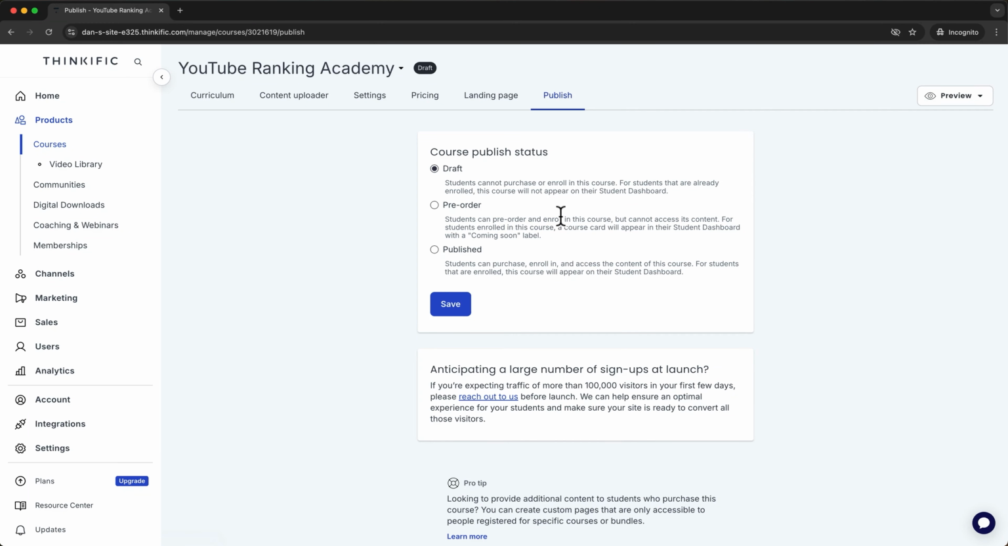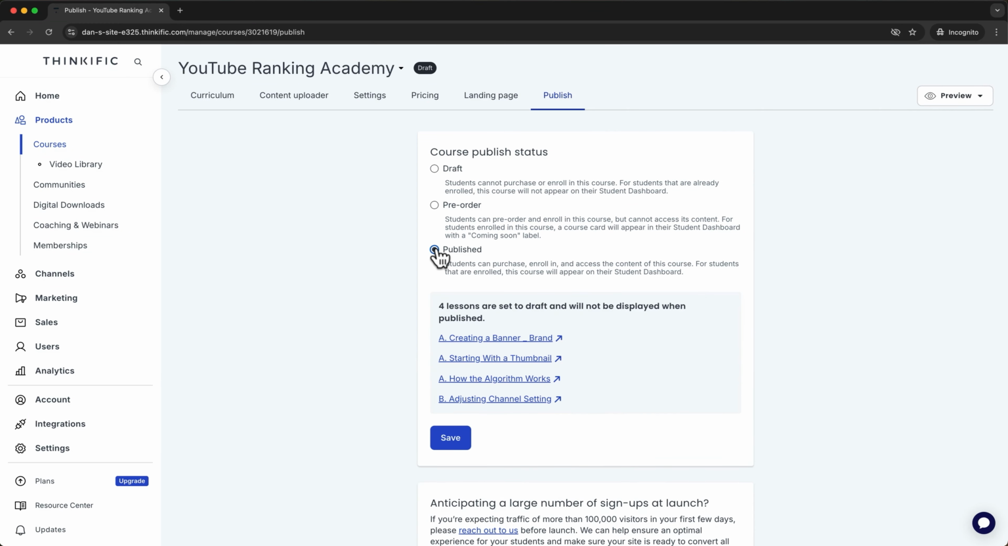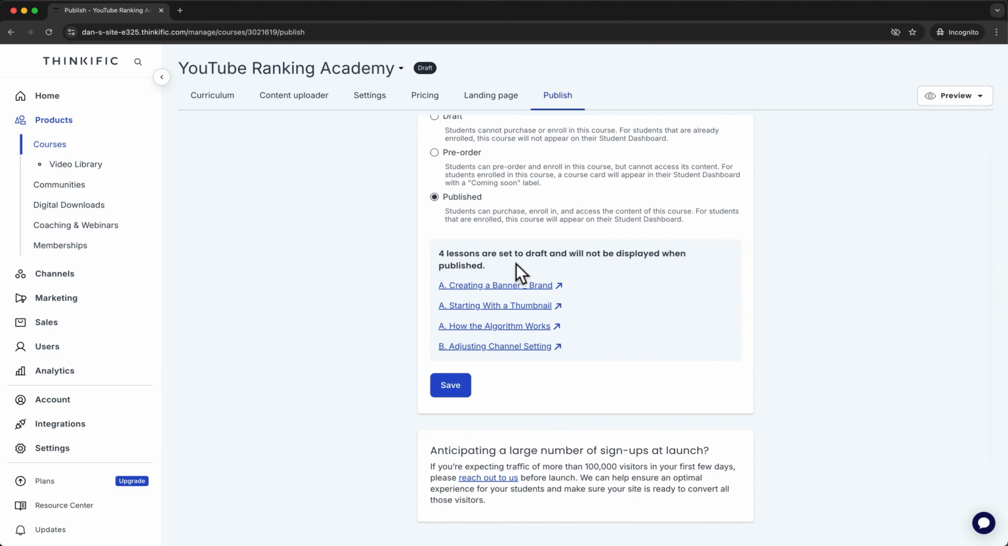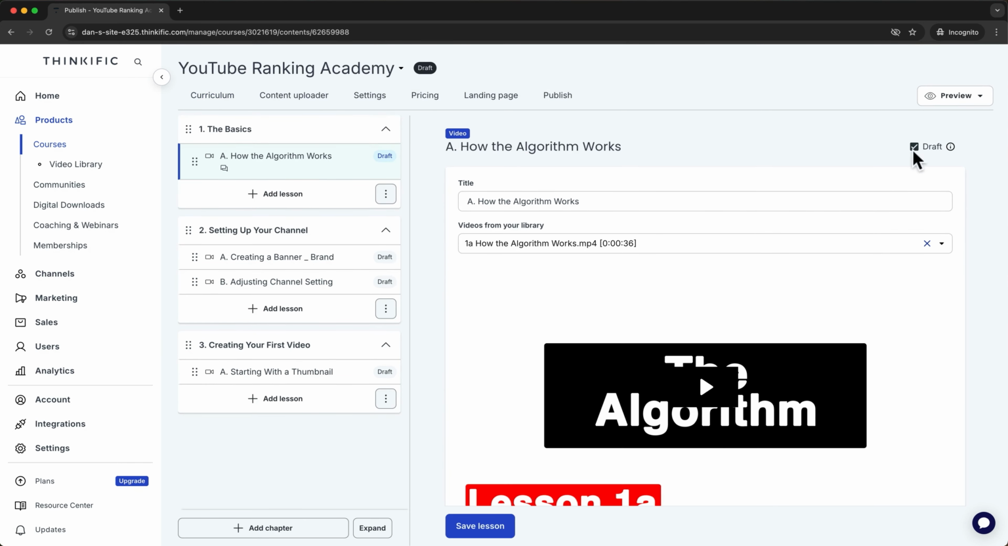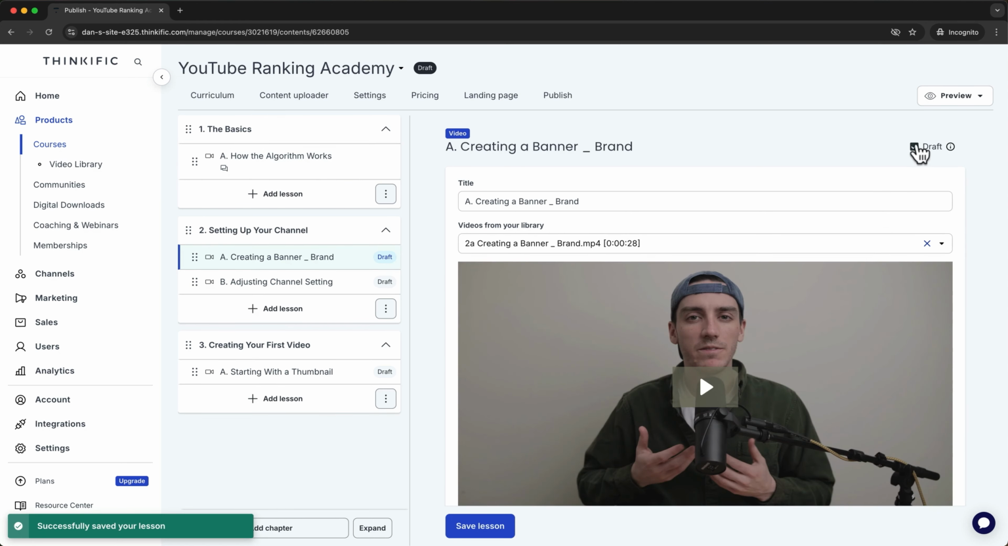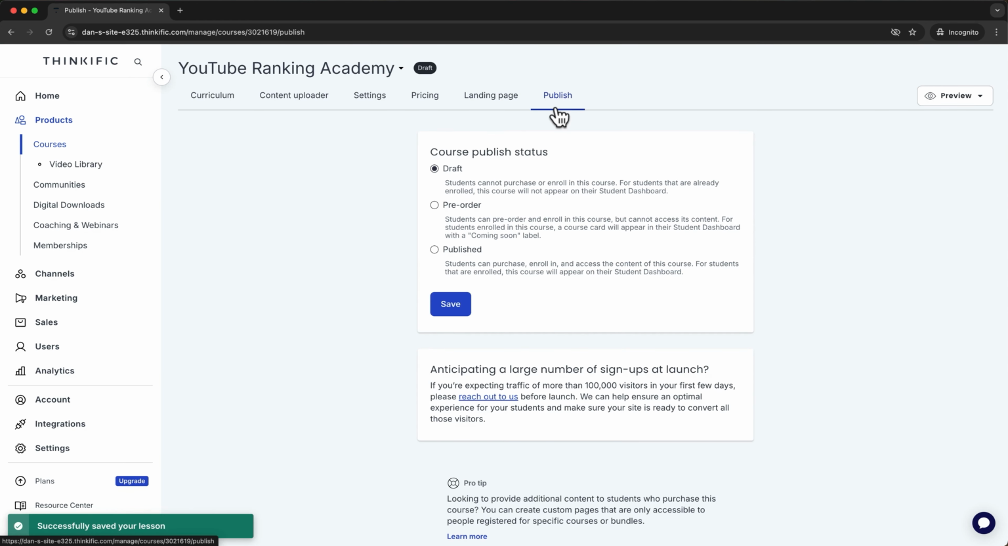Now, if we select publish, we should be prompted that our lessons are still in draft. That's what it's displaying here. So if we go back to curriculum and we open a lesson, we can uncheck draft. Let's do that on these other few. If we come back to publish, that message has gone away and we can save. After refreshing, we can see this draft status is now set to published.